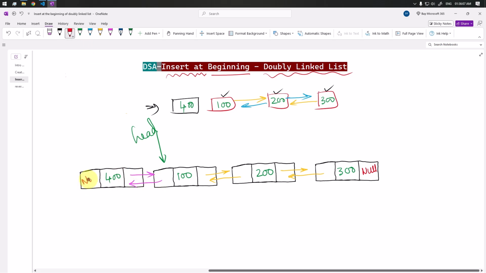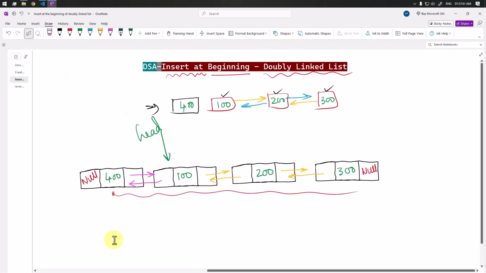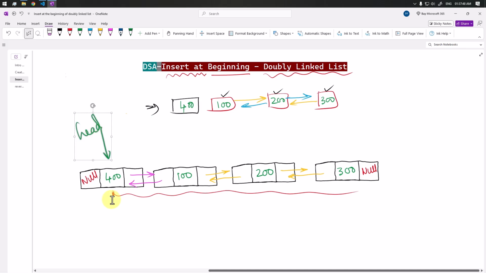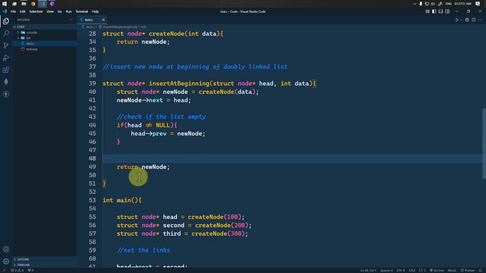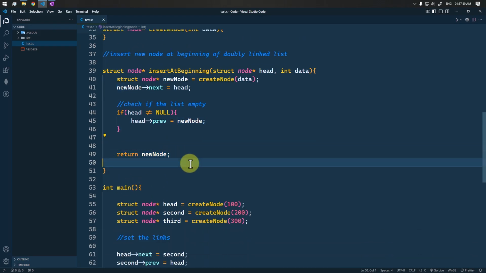This is already null, so that means this new node is part of the whole list now. So now we have to make this new node as the head node. That means the head pointer should point to this newly created node. So we are returning new node from the function. That means that will be the new head of the linked list. So our function is ready.